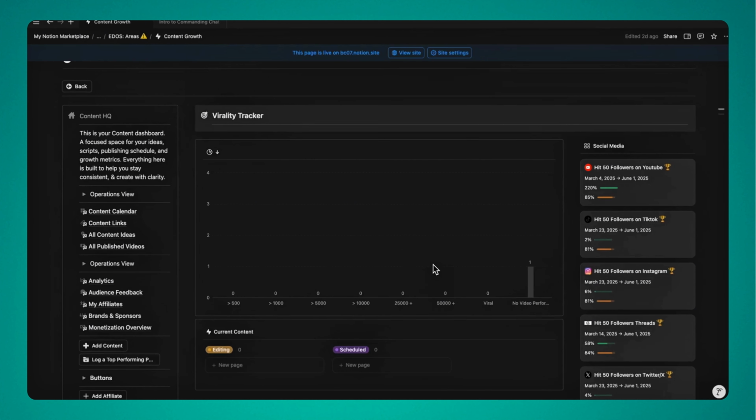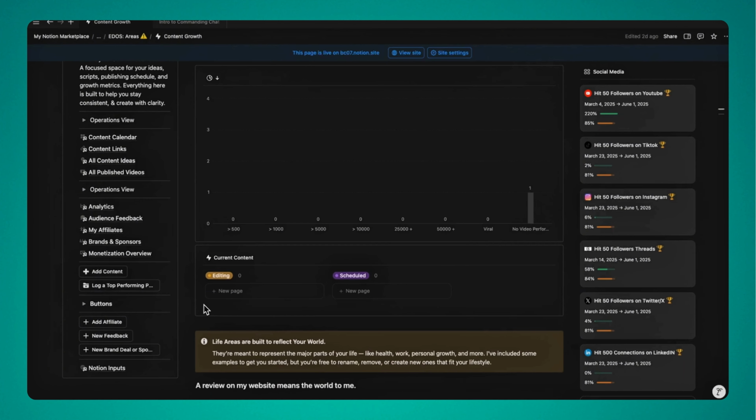A couple additions you'll find to the content area is the buttons down here in the bottom left. It just gives you the ability to add a piece of content, log a post, add an affiliate, some feedback, or a brand deal or sponsor that you haven't already added, or you currently just want to update the information for.